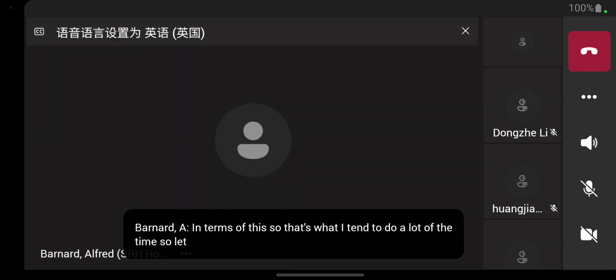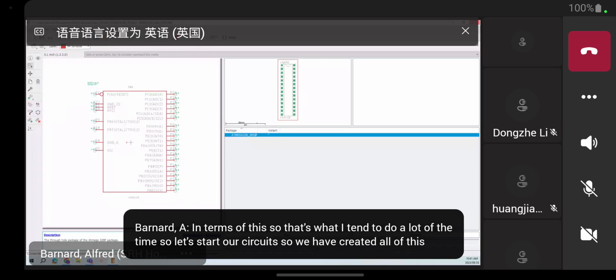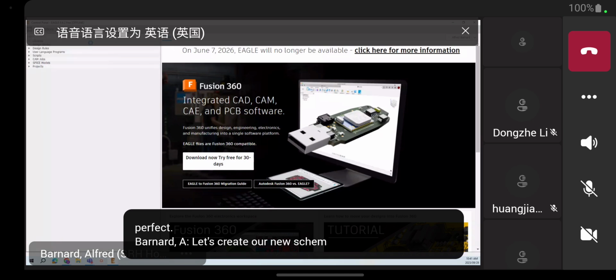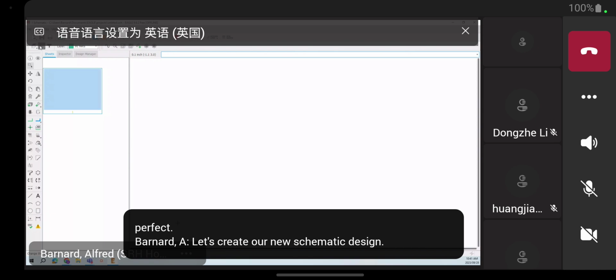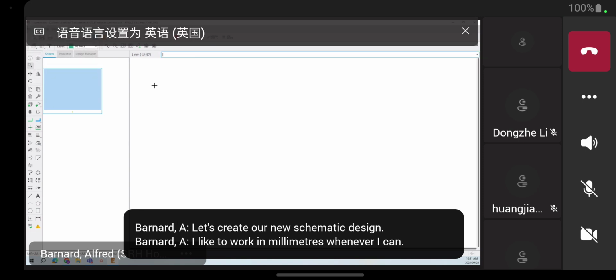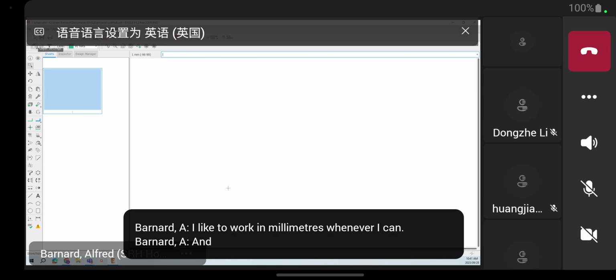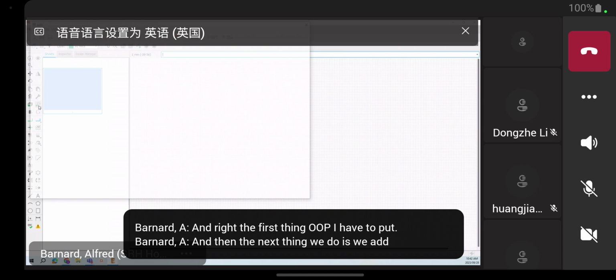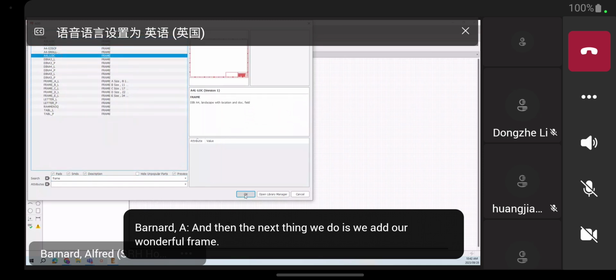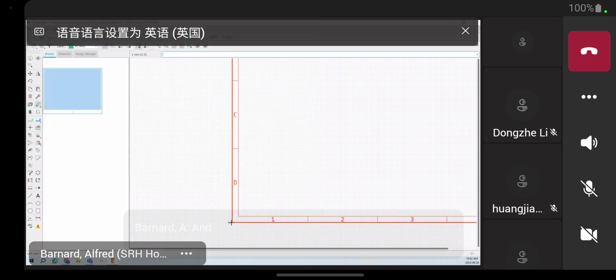So let's start our circuit. We have created all of this. Perfect. Let's create our new schematic design. I like to work in millimeters whenever I can. And right, the first thing I have to put, and then the next thing we do is we add our wonderful frame, and place it at the center.